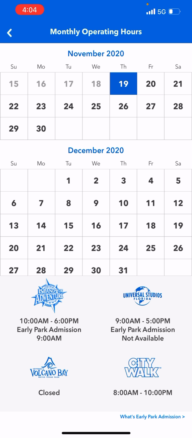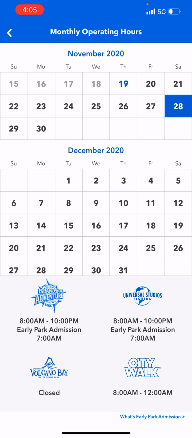If I go to the 28th, which is Turkey weekend, you will see that the hours have massively been extended to 8 a.m. to 10 p.m. with early park admission at 7 a.m. Keep in mind, with early park admission, you really need to be leaving your room, headed to the park about 35, 45 minutes prior, because you want to line up, and sometimes they let you in a little early, and it's always nice to be able to get in as early as possible.